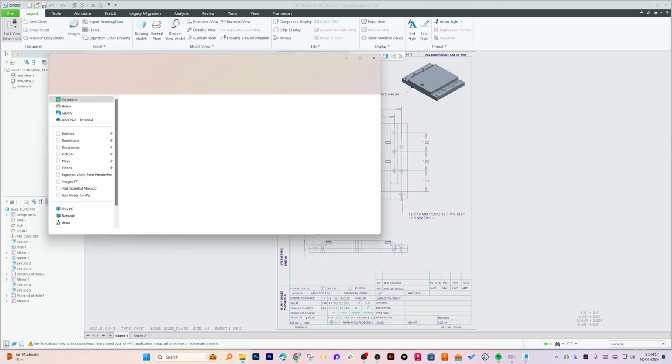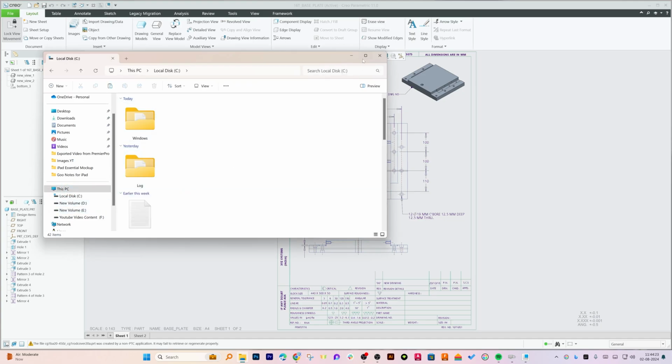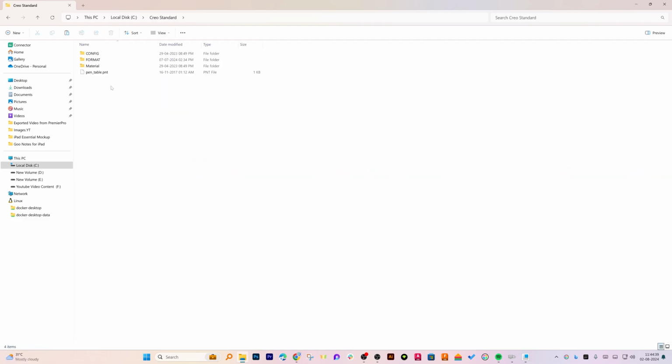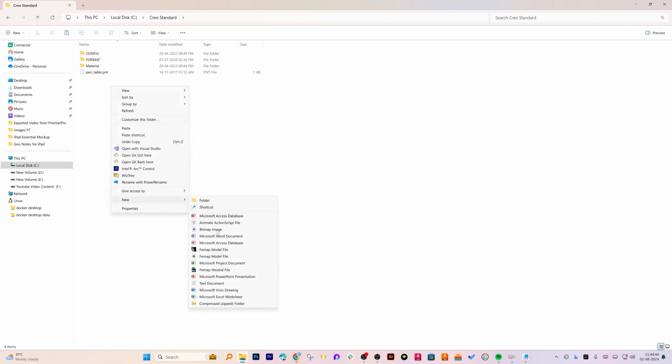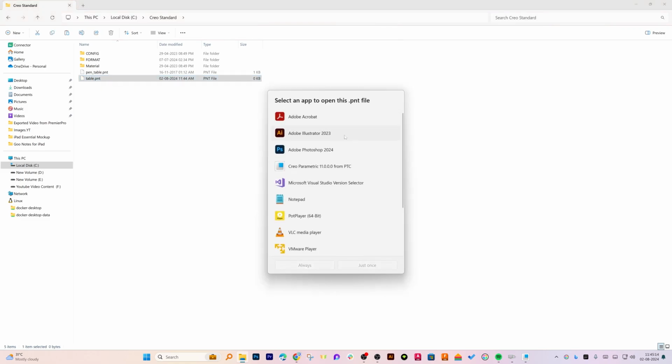Now let's talk about the content inside the pen table file. So this is the file that you need to locate and need to place. So let me open Creo standard. Now I would say the pen table file is very easy to create. We just need to right click and then create a new text document. Now you can name it whatever you want and then we just need to locate it the way we did. Now let me type here table.pnt and then we can save it with the pnt extension. Now again we need to right click and we can open it with Notepad.